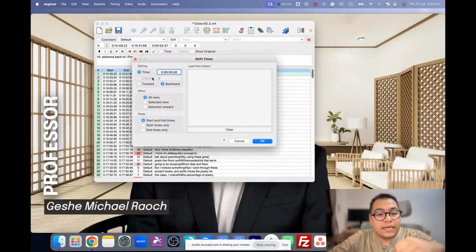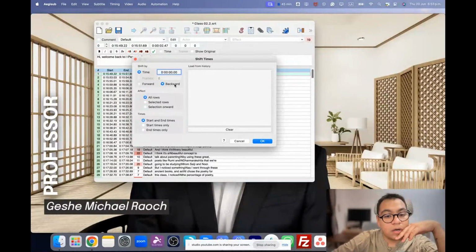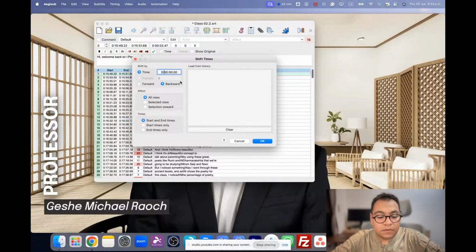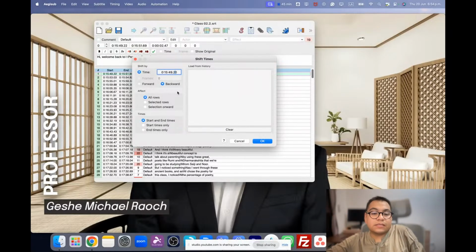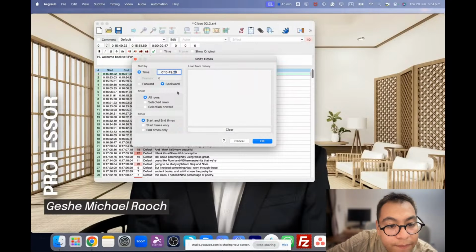And here in time, we want to go backwards, and we're going to type 15:49. I'm not sure if I want to delete the 22, so I'm just going to go to 20, leaving 2 milliseconds of gain, let's say. Now, then affect: I want this to affect all rows.